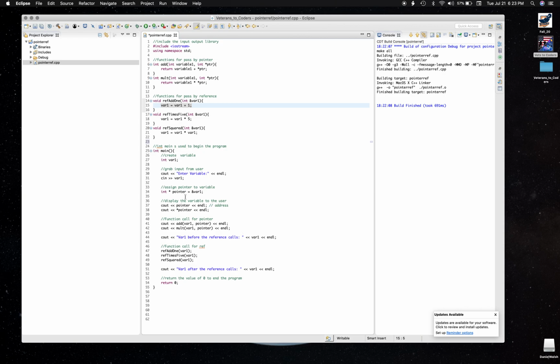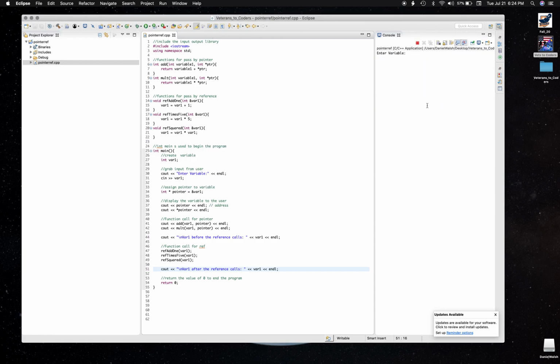But let's get some spacing in here, because it's going to look like everything is printing one after the other with no spaces. So let's at least get some spacing here. New line and new line. So we'll save it, we'll build it again, and now we'll run it. Enter variable, we'll say 2.